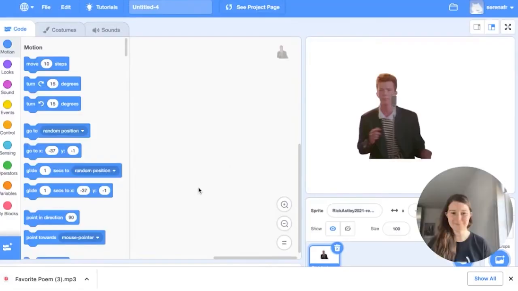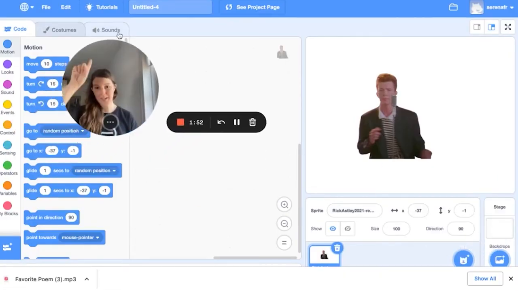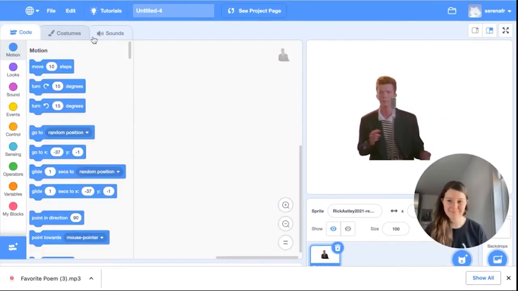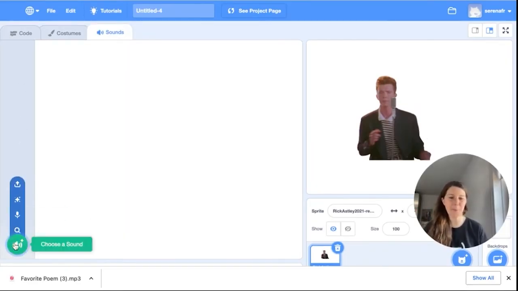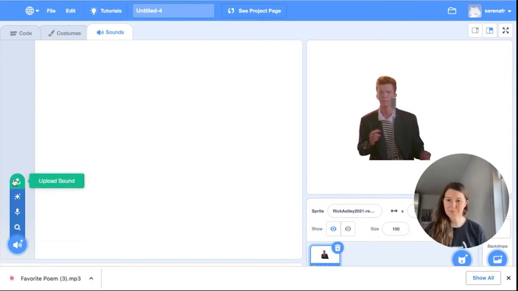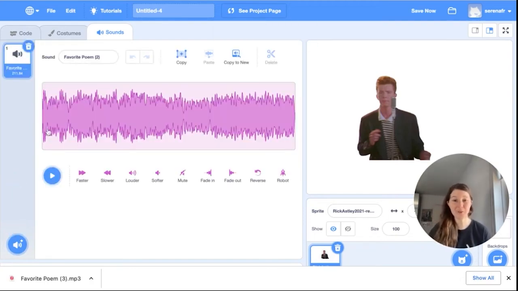So I have my sprite, my character, but now I want to add my sound to Scratch. So I'm going to go over to Sounds, right here. I'm going to click on Choose a Sound. I don't have any sounds. Usually there's like one meow sound, but I'm going to upload a sound. And that's going to be the favorite poem. Click Open. And so now I have the sound.